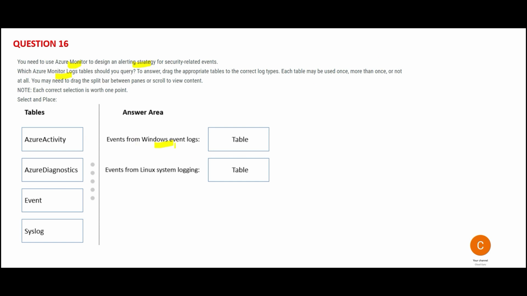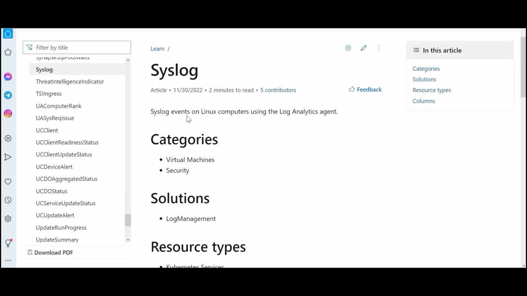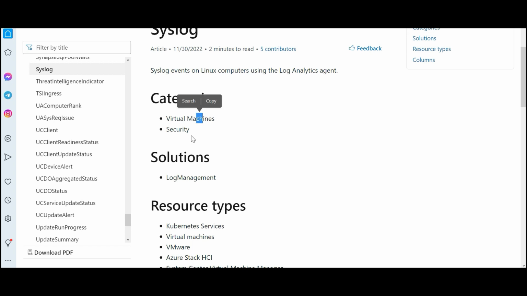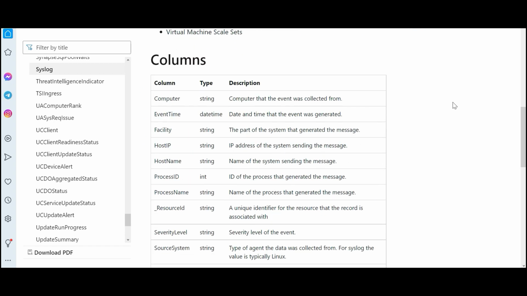You will store the event logs in Event. So this should be the answer. And then system logging will be in Syslog. Let me show you what Syslog is. You see this? This is Syslog. Syslog events on Linux computers. You can do it for virtual machines and it is for security purposes. And then these are the columns in this table.